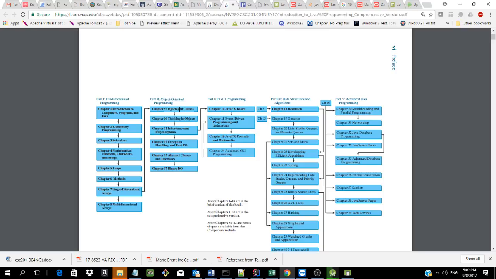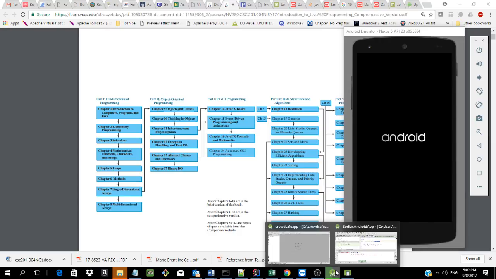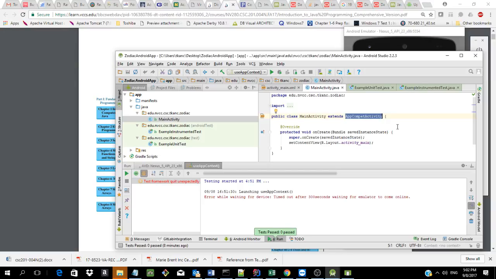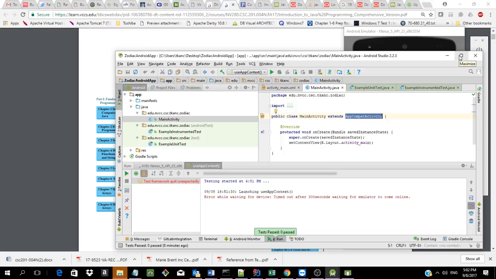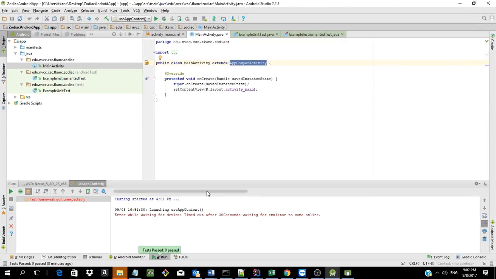So that's why when you start to see Android, you see that we have the parent object, and you make main activity from your parent object.